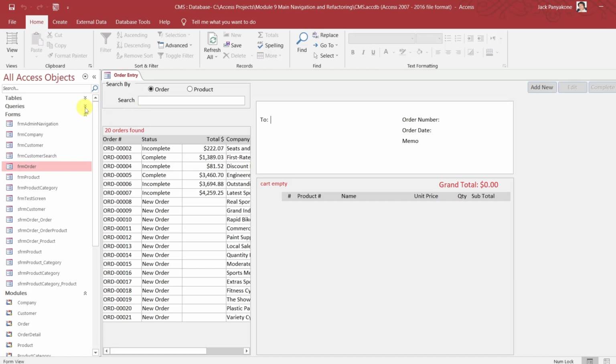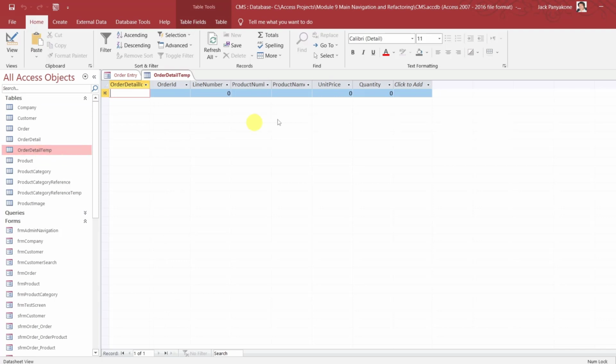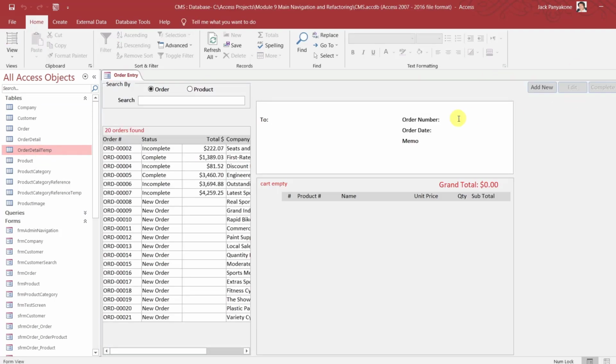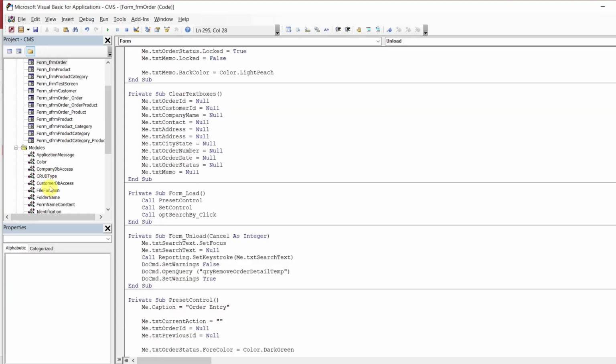All right. So if we look in the table here, it's empty. That's what we want to do. All right. So that's that. So we fixed that one, which is good. Take a look at a couple of things here.